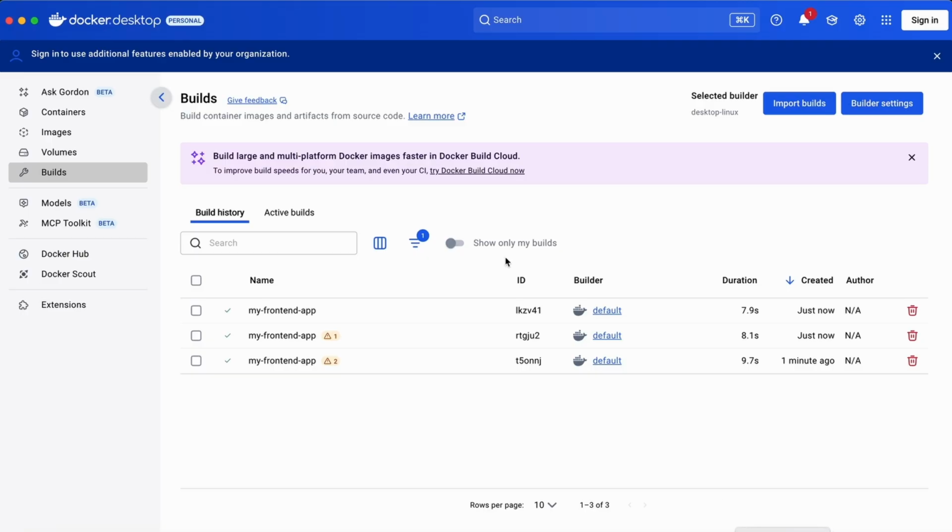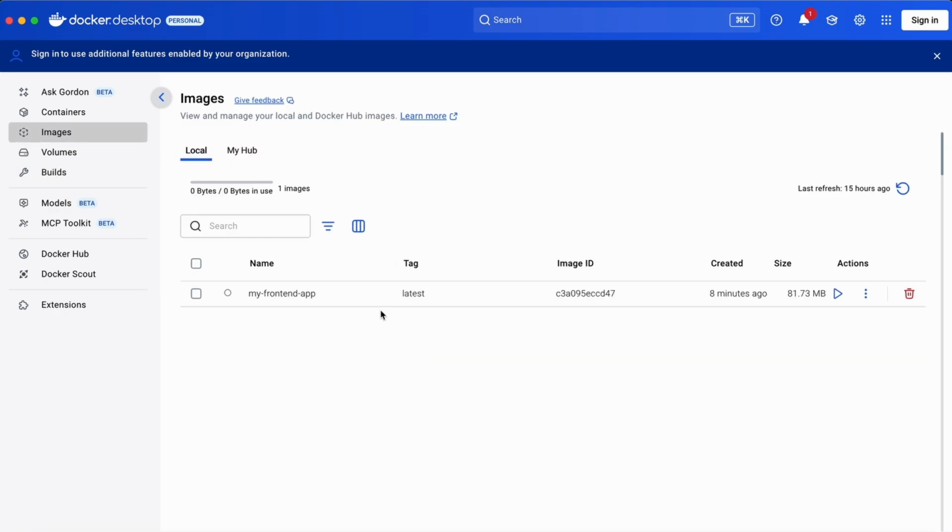So now we can go to the Docker and see the latest build. So this is the build that we just ran. So the build is successful now, and if you go to images, you can see the latest image as well.